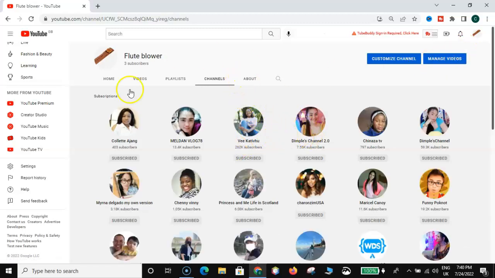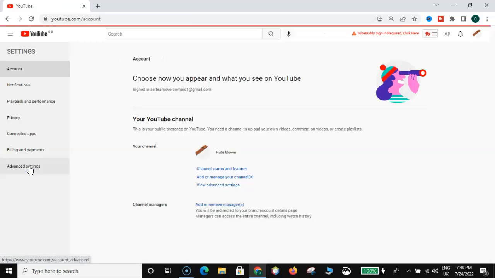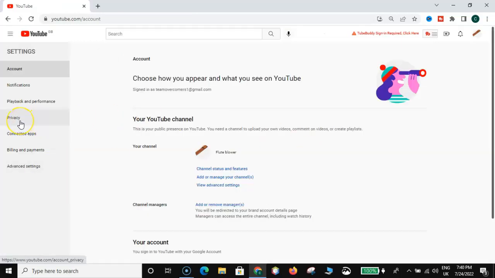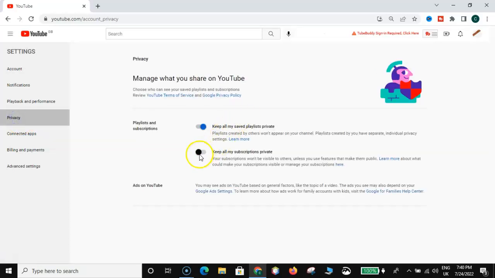But if we go back and make it private, let's see if we can see it. I will go for settings, and that will take me to where I should go for privacy. So now I will toggle it to make it private, and your changes were saved.